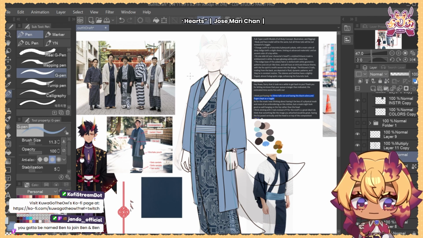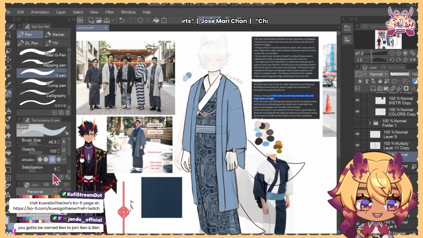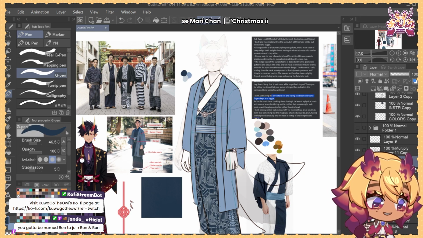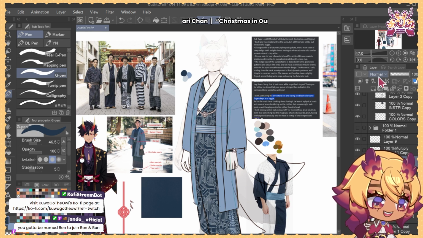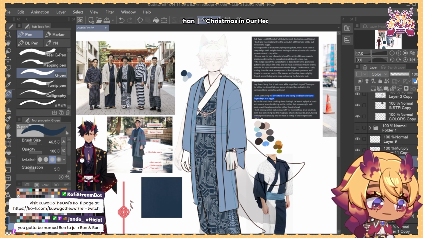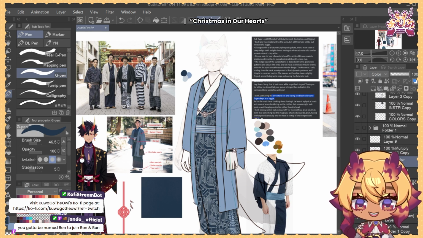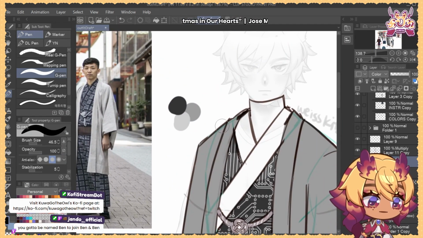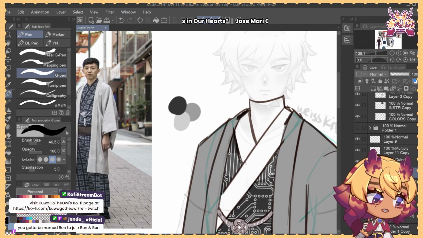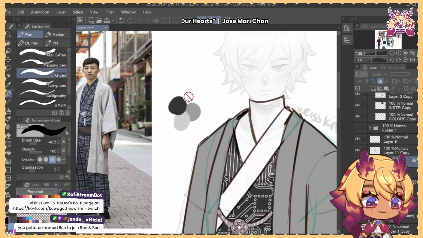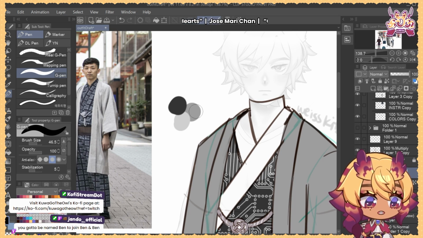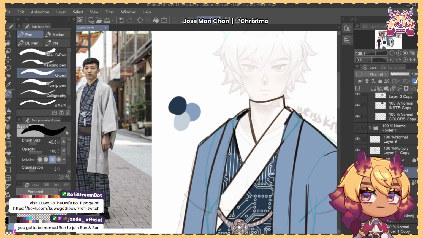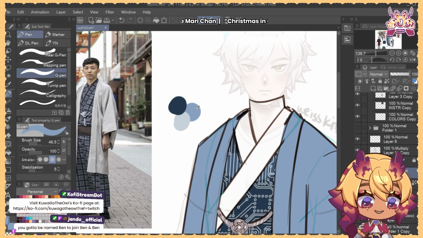Let's just put this here on the side so we have a quick reference. And what I like to do is check how it looks in grayscale. So right now, we have this super dark color. So maybe, let me think, let me think.